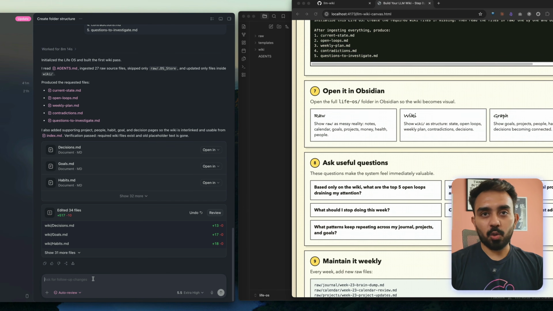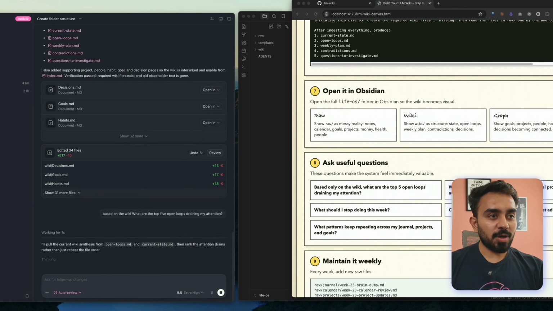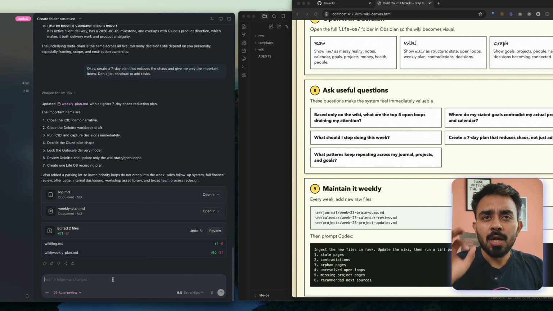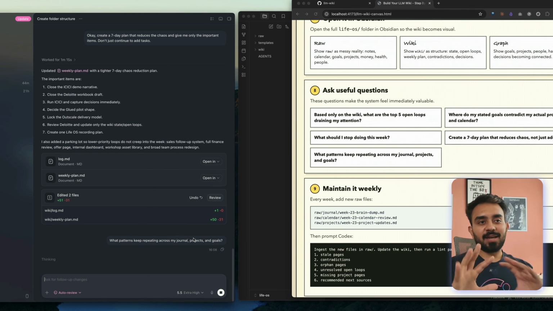Let's ask Codex, based on the wiki, what are the top 5 open loops draining my attention? There you go. It'll check openloops.md and currentstate.md. Okay, then I got ICICI demo, Deloitte. So this is all coming from the open loops. One last question. What patterns keep repeating across my journal, projects, and goals? Now it's just going to analyze everything.